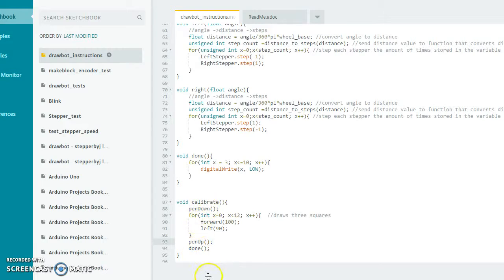So make sure you add those in, not just for this one, but when you're doing other drawings too. You want to put that pen down at the beginning and lift it back up at the end, and then tell it when you're done. Okay?